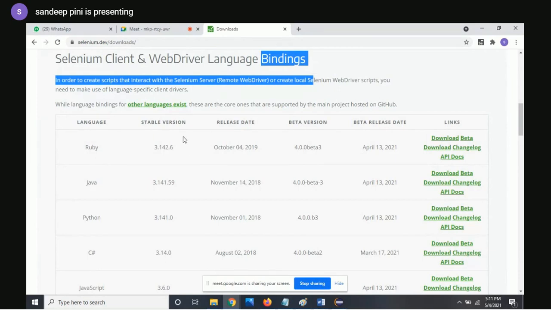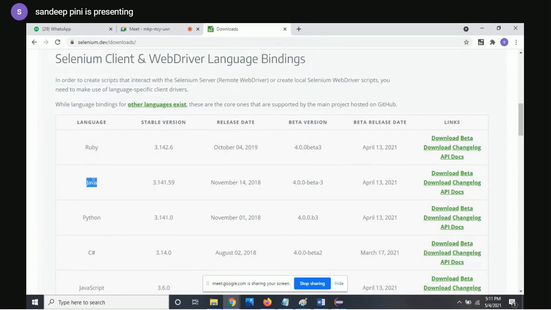But for Java, you don't need to download this. For Java language, you need not download the language binding or client binding. This is the Selenium Ruby language binding, Selenium Java language binding, Selenium Python language binding, Selenium C Sharp language binding, Selenium JavaScript language binding. So these are the language bindings.